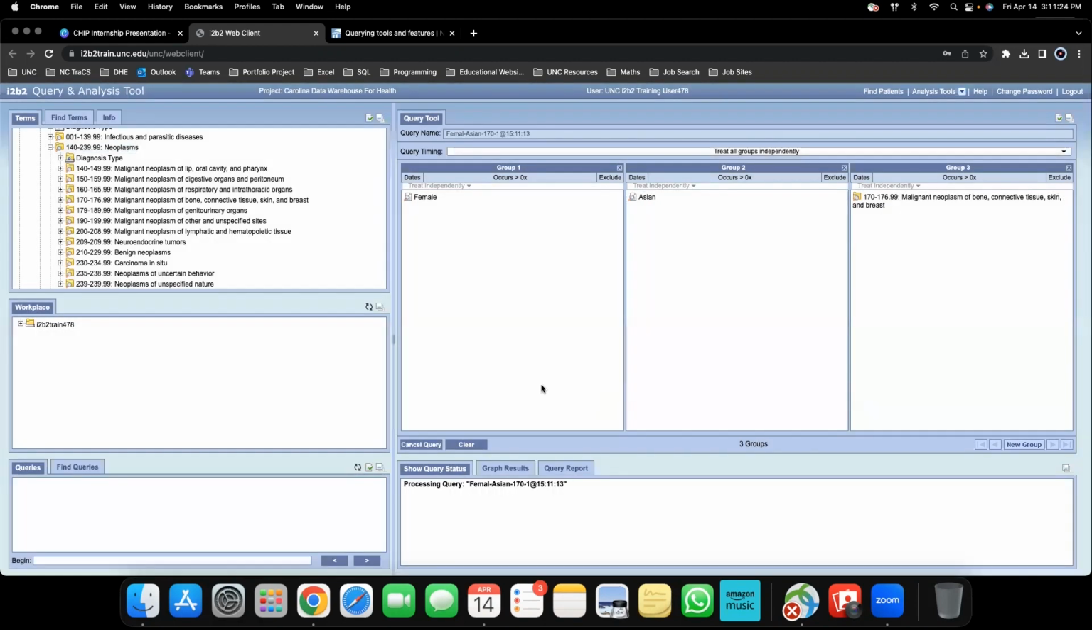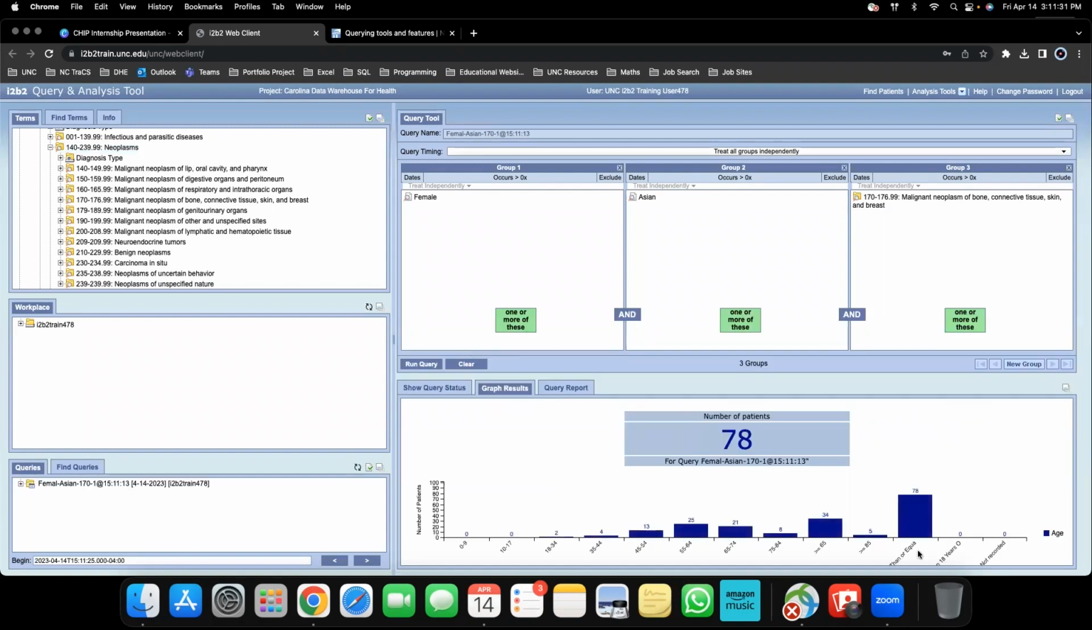And I click on that, and the query will run for me. It'll search the database and pull out information for me. So you can see from 35 to 44, there are 4 patients, and from different age groups, you can have different patients, and the total number of patients is 78.